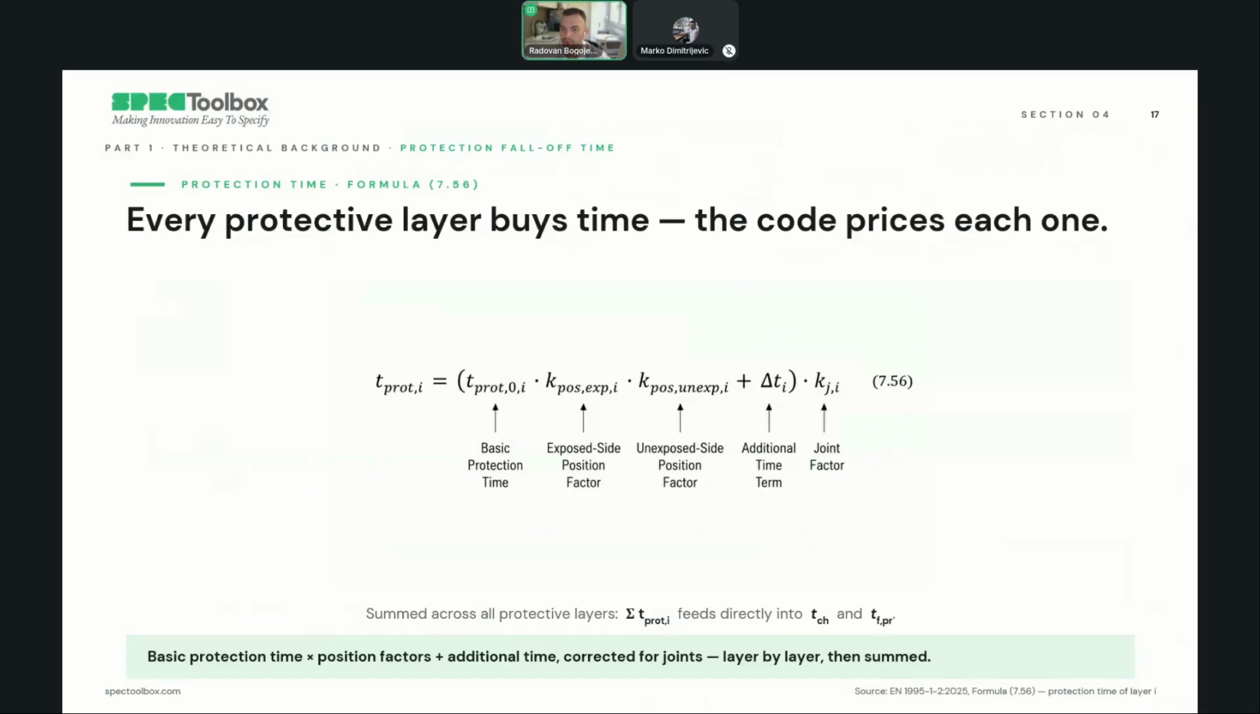So where do those protection times come from? Each protective layer buys you a certain amount of time, and the formula, which is defined in the 756, prices every layer. For each layer you take a basic protection time, adjust it with the position factor, add the extra time term, and correct it for the joints. You do this layer by layer, and then you add them all up. That total fits straight into the start of the charring and the fall-off time from the previous slide. In other words, the boards and the insulation you specify translate directly into the timeline that covers charring. Change the build-up and the whole timeline will move.